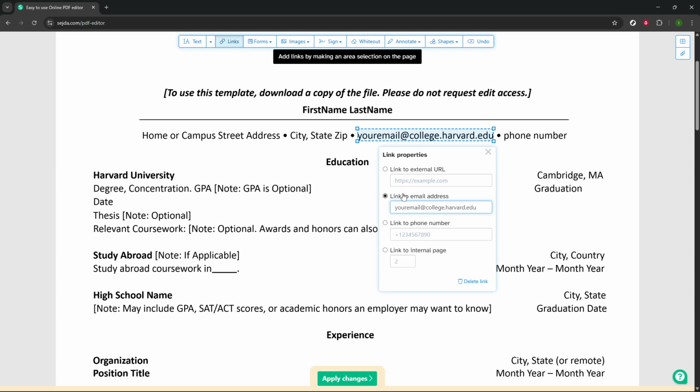If you're creating a link that dials a number on mobile devices, choose Link to Phone Number. This is helpful for brochures or flyers viewed on phones. Enter the number cleanly, ideally with the country code, and avoid unnecessary characters to maximize compatibility.